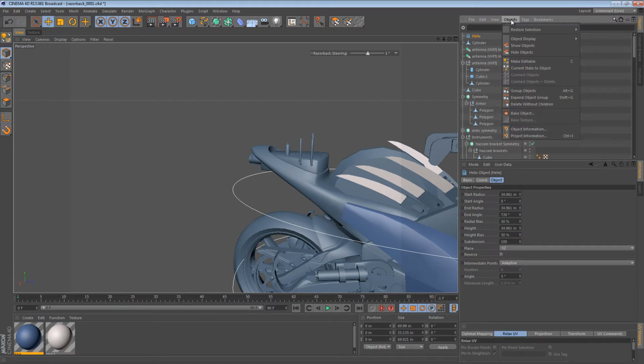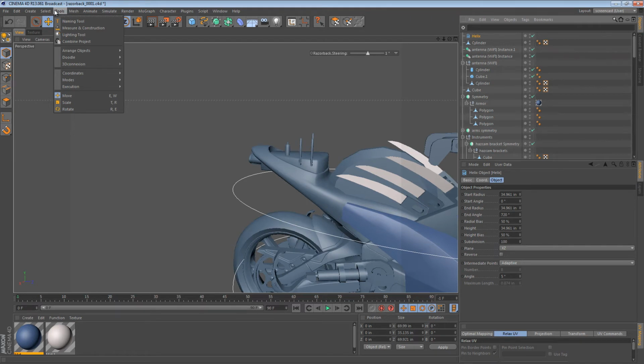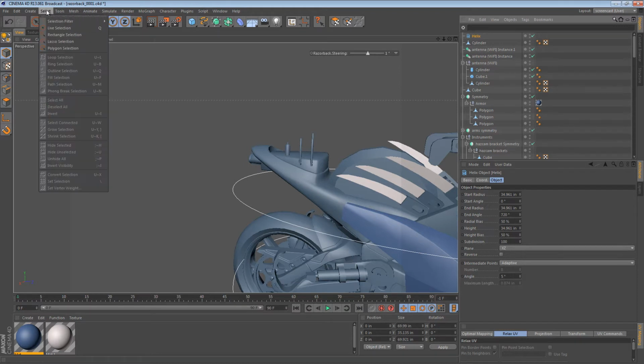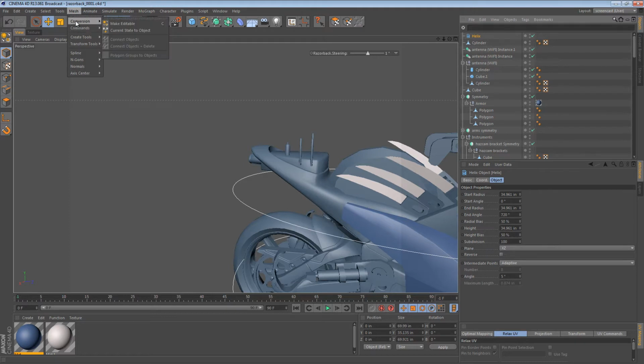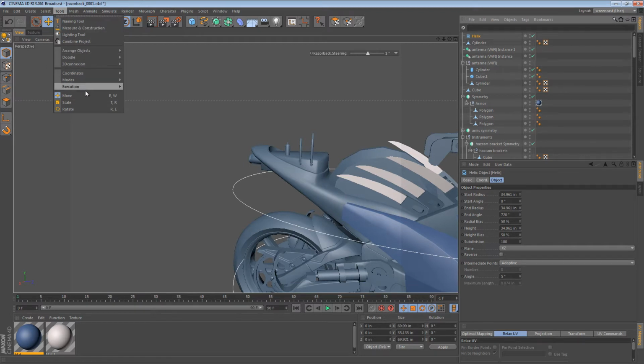So I believe we can go, let's see, let's try to find this. I believe that they moved this in R13. I know it used to be under a different menu. I'm not sure where they put it, but the command is called transfer. I'm just not sure. There we go. So it's under arrange objects transfer.